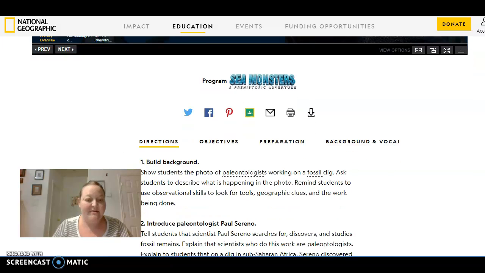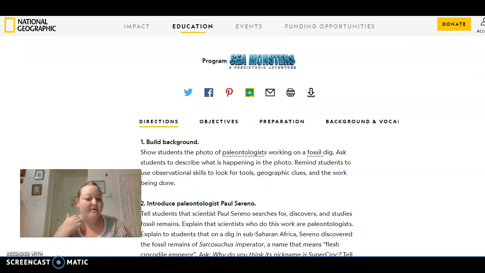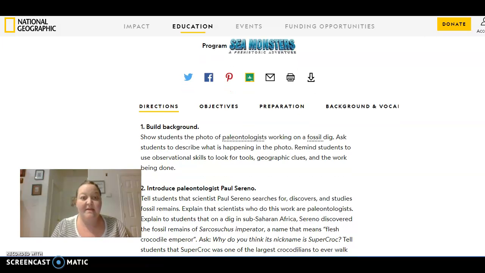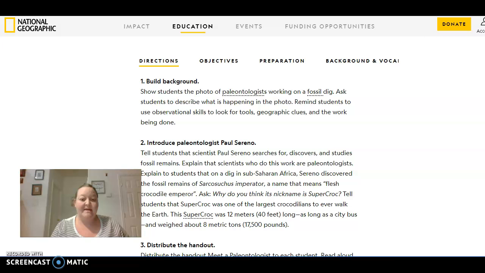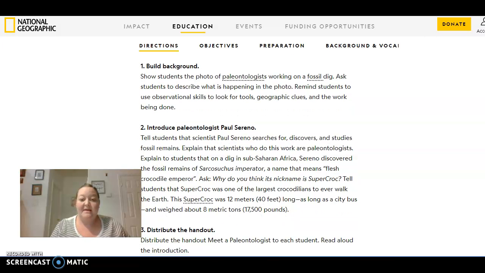And inside it, you start by building the background, talking about the photos, and then you go from there to talk to the students about introductions to paleontologists and what is a paleontologist. And in this case, Paul Sereno is the one that they focus on in this lesson. And he discovered Supercroc inside the desert, and that's one way that the students can tell that the land sometimes used to be sea, and that fossils can give us clues into the history.